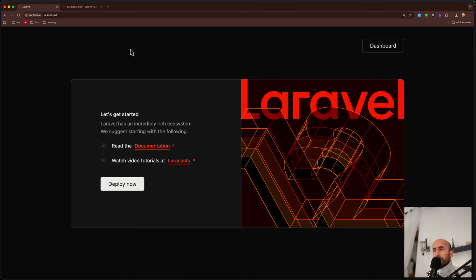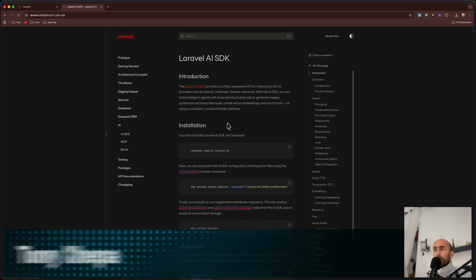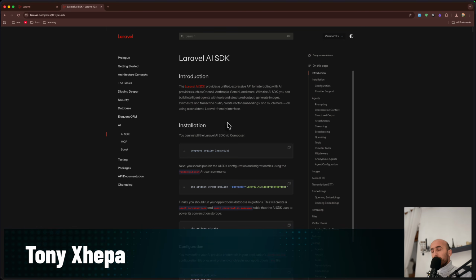Laravel just officially entered the AI game, and I'm not talking about some community package or third-party wrapper. Taylor Otwell and the Laravel team have released a first-party AI SDK. If you go to the Laravel documentation, we have a section only for AI: AI SDK, MCP, and Boost. Let me just zoom in a little bit here.